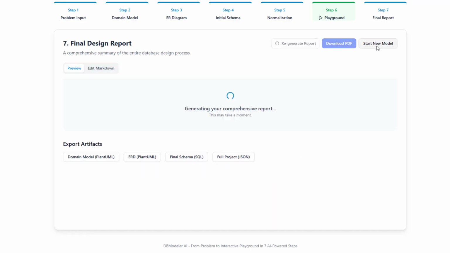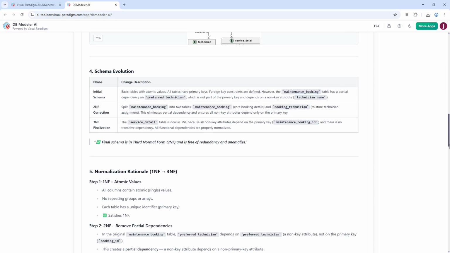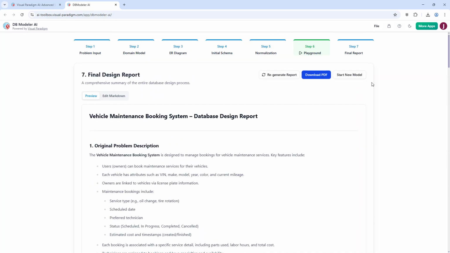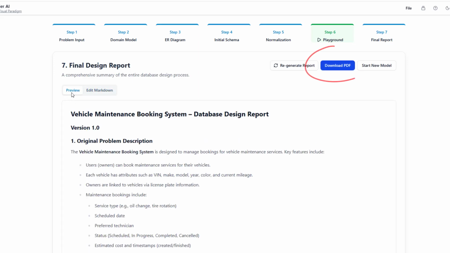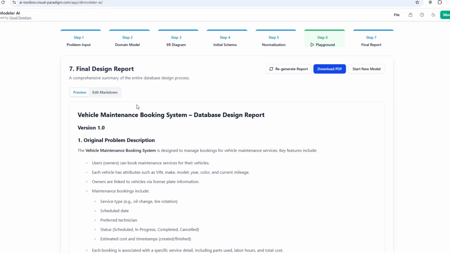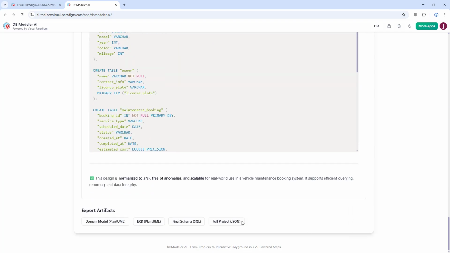Finally, you can ask AI to generate a complete report of your database model. The report is produced in markdown format. You can switch to the markdown editor to refine it and export it as a PDF. At the bottom, you can also download the SQL statements for the final schema if you didn't grab them earlier.